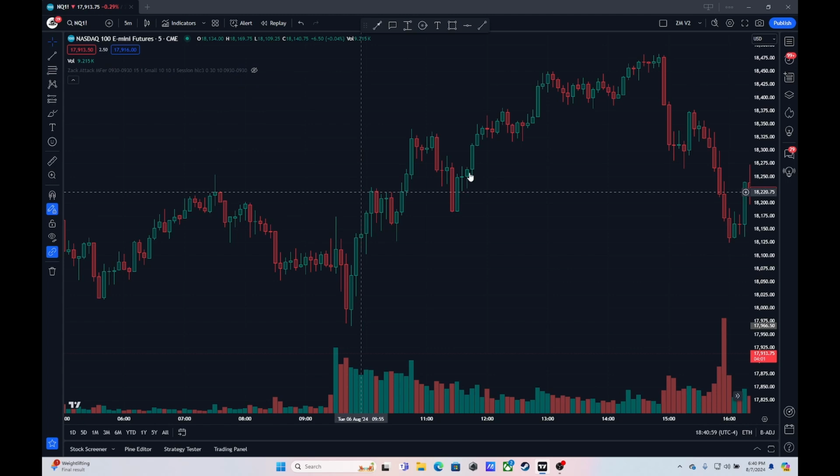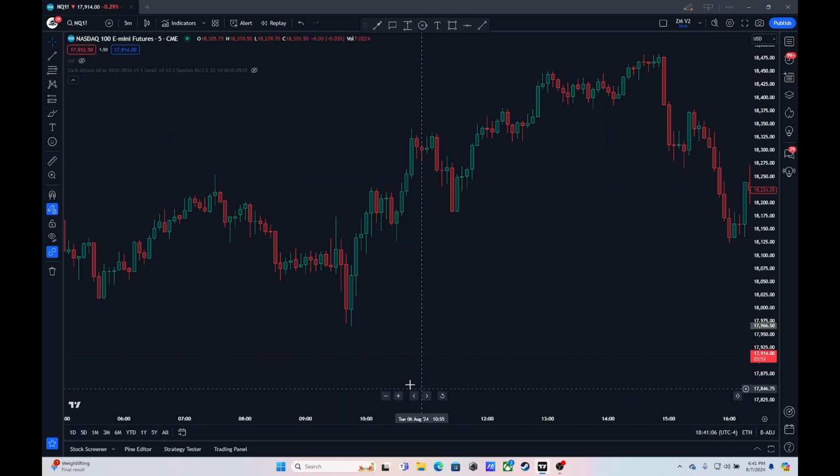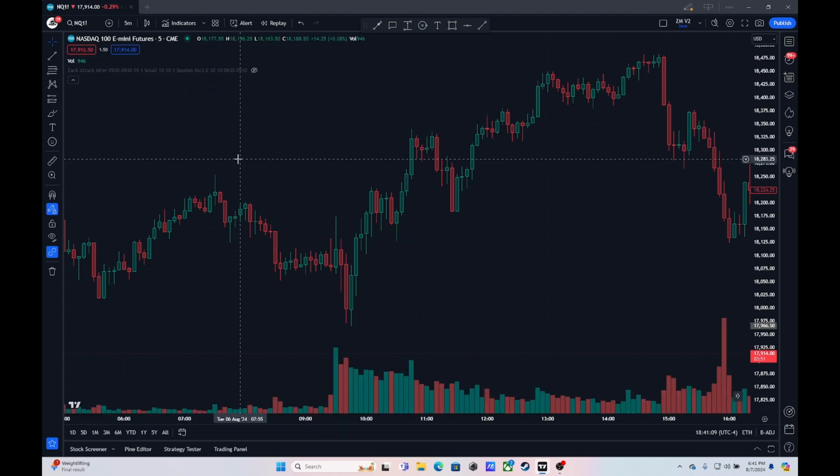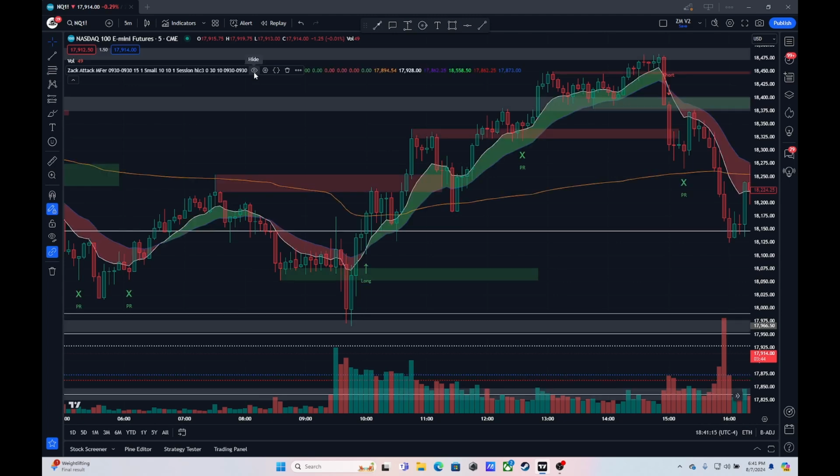As you can see, I don't have anything on my chart except for the default volume. That's a default indicator that comes on every single one of the TradingView charts. You can see it's down there. I keep that on there because volume is a very important part of my trading, and it should be for everyone. So I do have volume on there, and then we're going to enable the Zack Attack indicator.